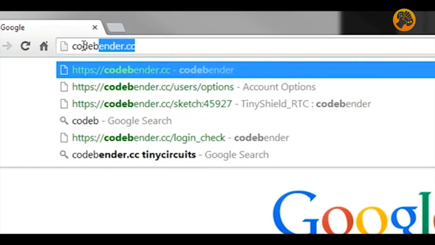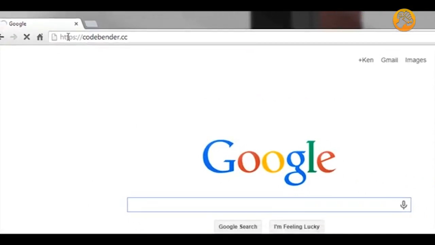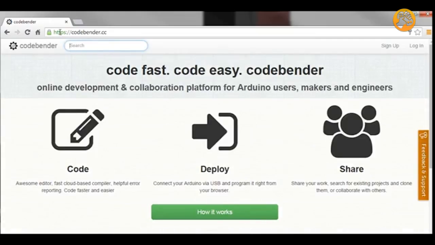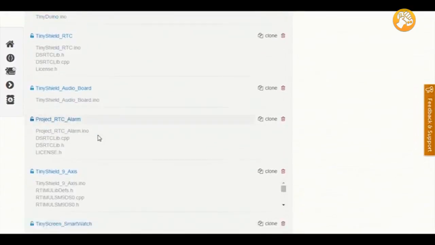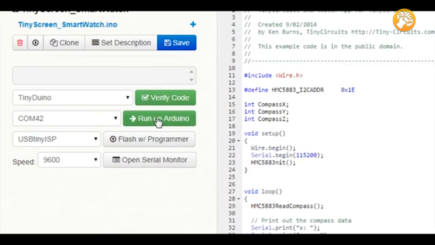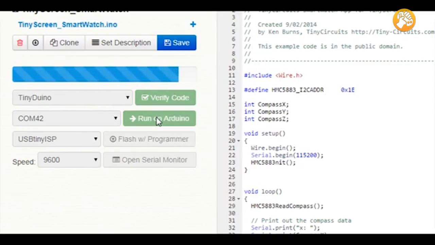We've teamed up with Codebender, who've created the leading web-based platform for the Arduino. All the latest TinyScreen libraries, examples, and standalone apps will be on the site. And updating the software on your TinyScreen is simple. Just plug it into the USB and click a button on the webpage, and it uploads in seconds.